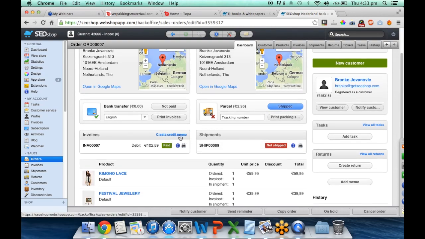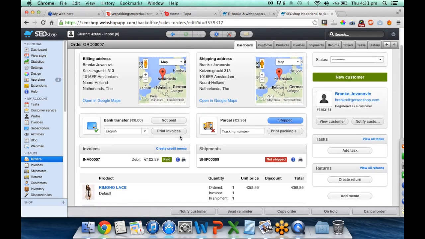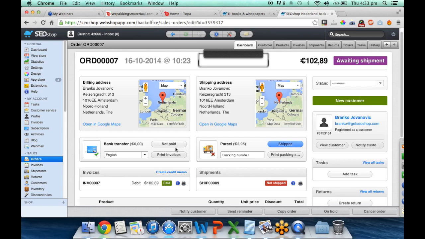You can create a credit memo as well if you want under here. You can see the actual delivery cost, selling cost, and the billing address and shipping address as well.